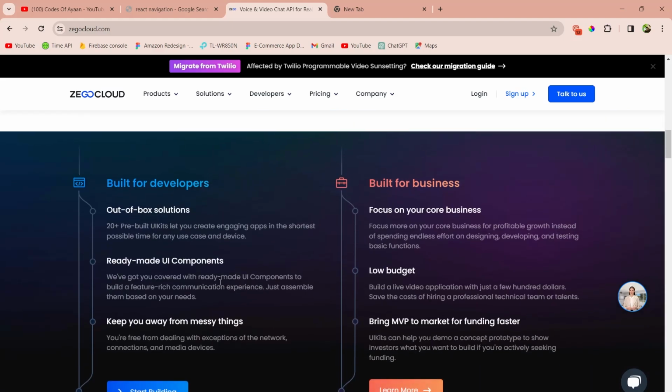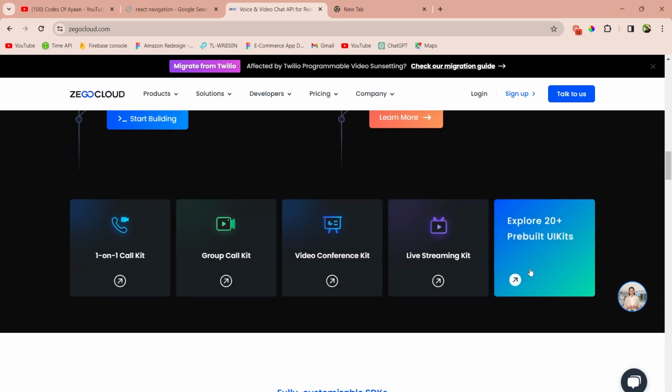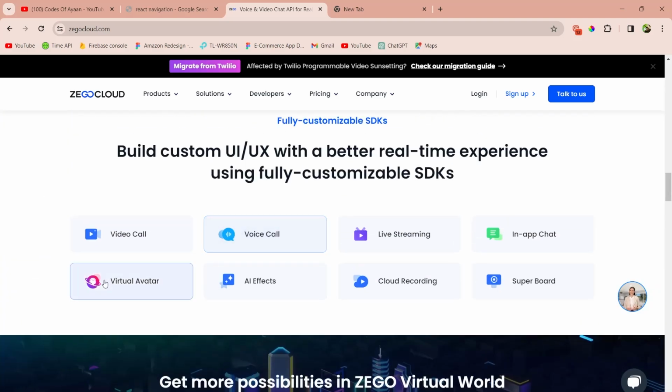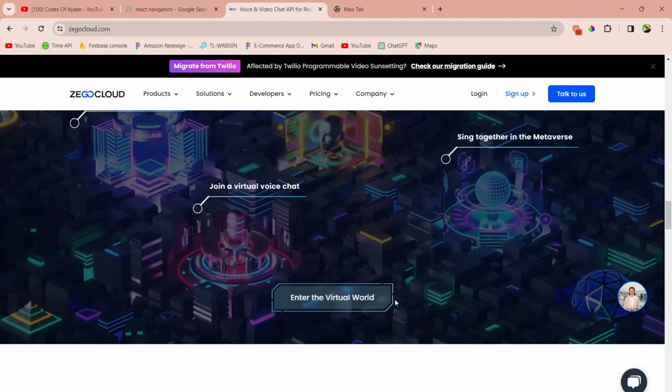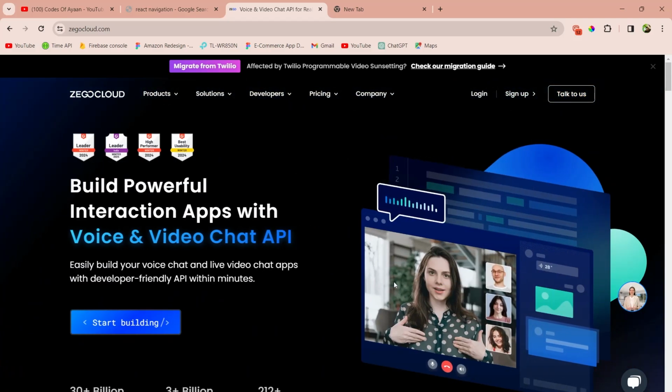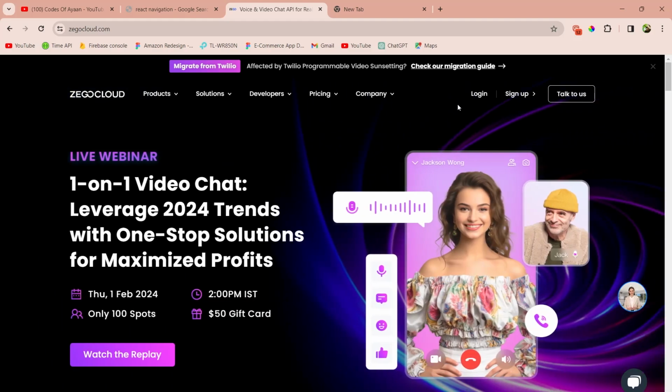This is for developers, it's easy and friendly, and this is for business purposes, and you can go and play around. They are providing a lot more options like one-on-one call kit, group call kit, video conference, live streaming, calling things. If you want to implement any video calling or audio calls, you can easily go with this. Just go through this and you will get a proper idea of the services they provide and what's the use. So first thing we have to do is create an account first.